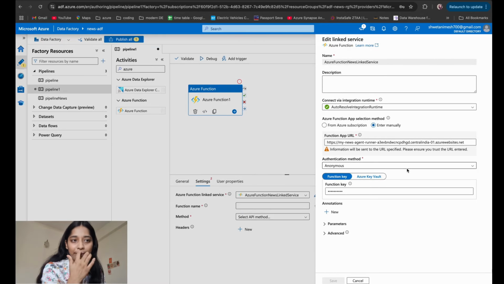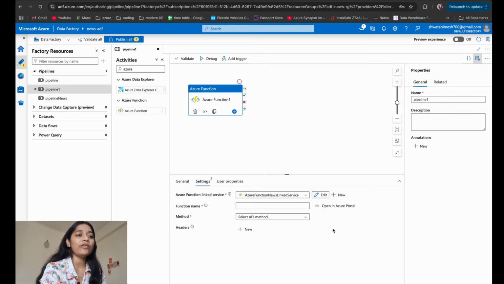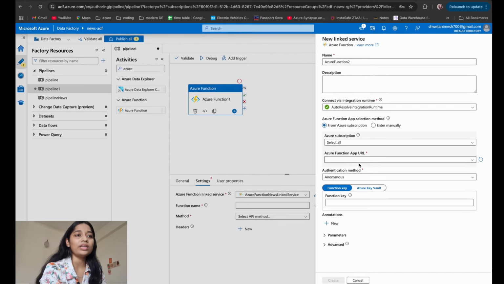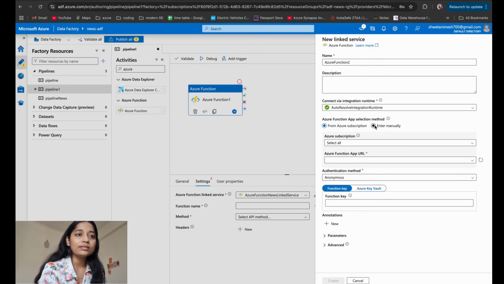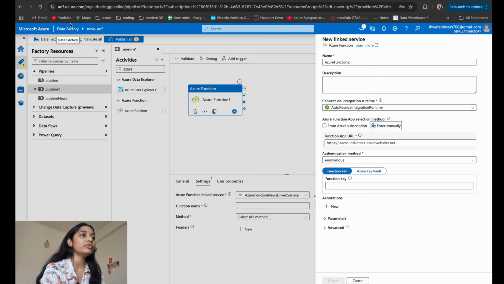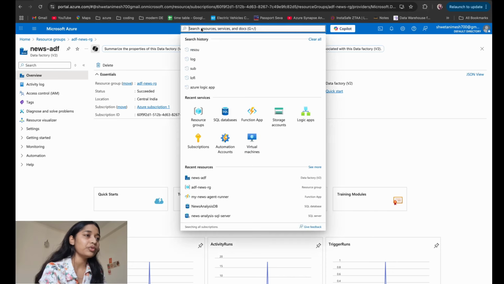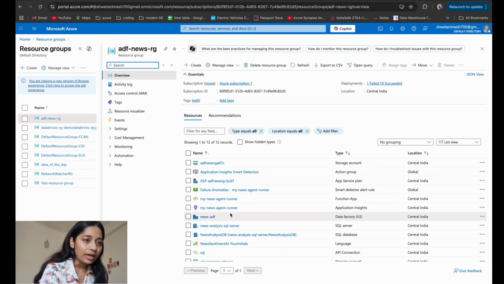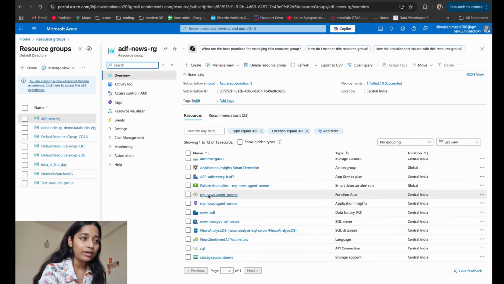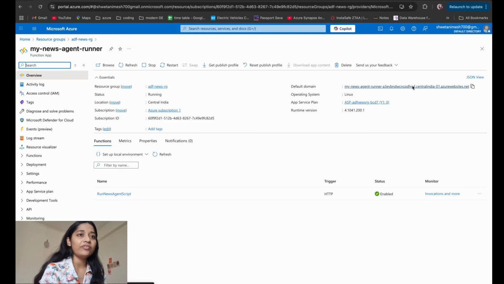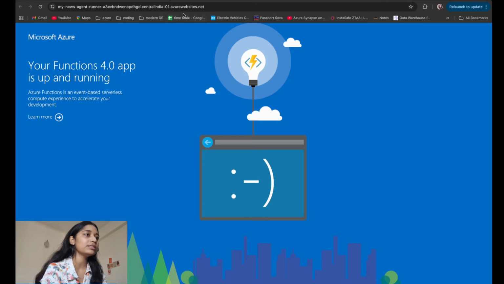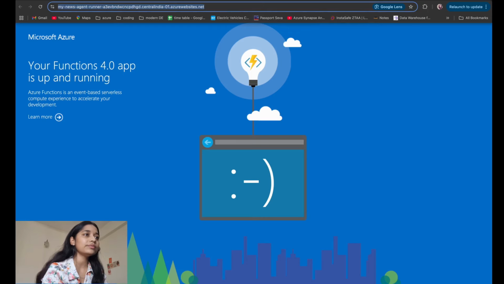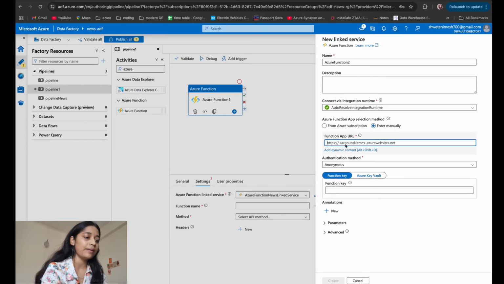You can see these are the parameters which I have filled while creating. I have filled the function app URL, function news. If you have not created it, you can go to this new button and create it. You have to fill your function app URL. Let me show you. If we go to your resource group, this one, and your function app, here you will find your function app URL. If you click this, this is your function app URL. You will copy this and simply paste it here.